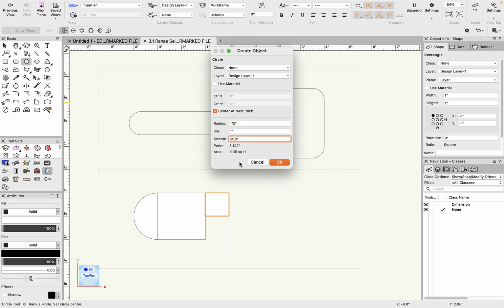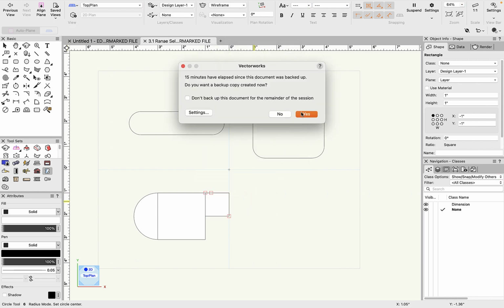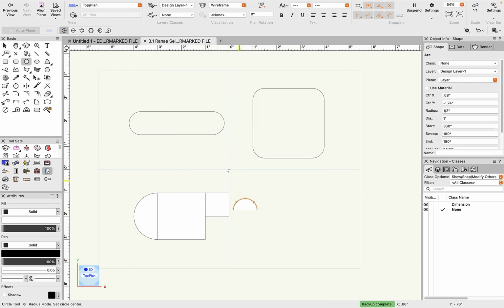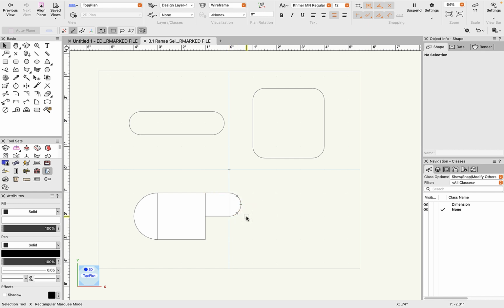But this time I need 180 degrees. Command L 3 times. I can select the center handle, top or bottom. Any of them are fine. I'm going to select the top, pull it into place.